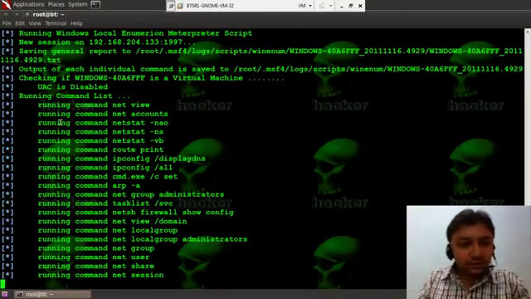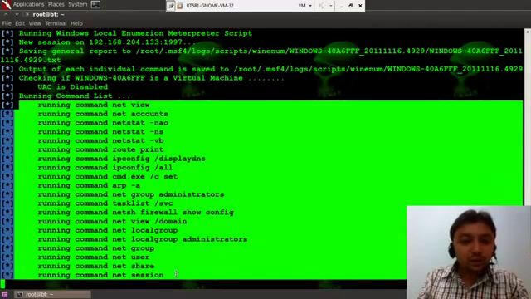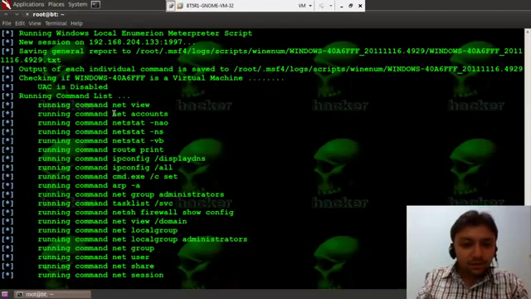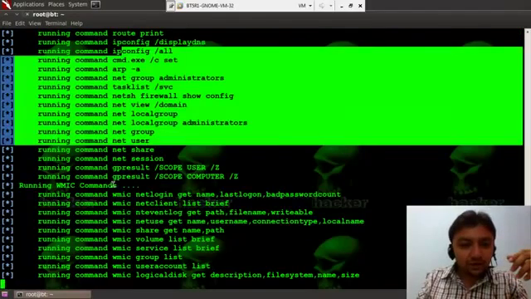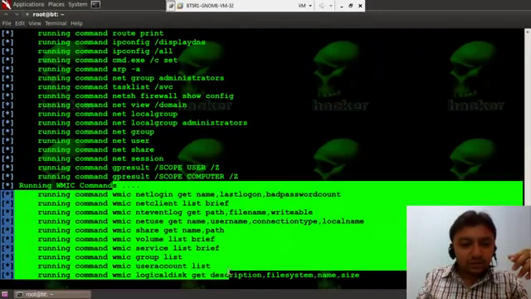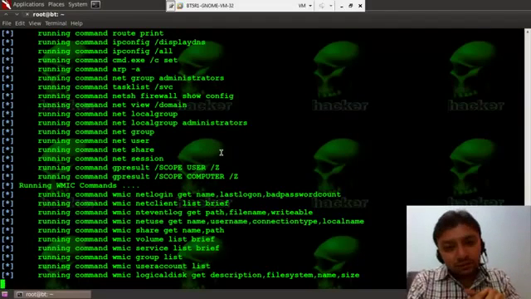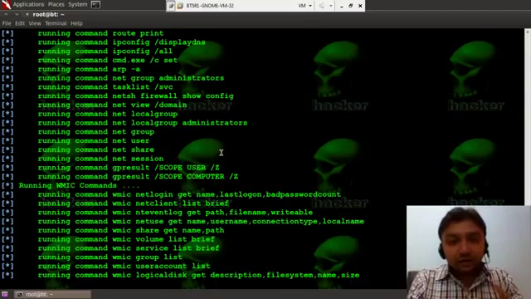So here you can see the running command list. A lot of commands are being executed automatically on the Windows XP system. Here you can see net accounts, netstat -ano, ipconfig. These commands are automatically executed by the Metasploit framework after we fire winenum.